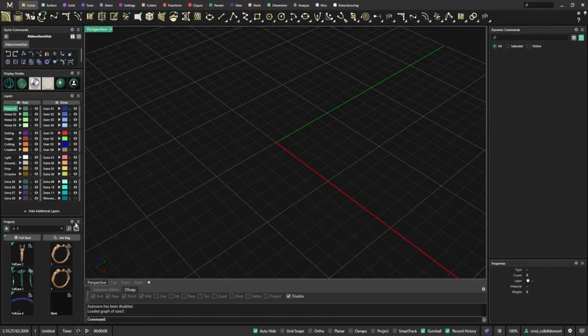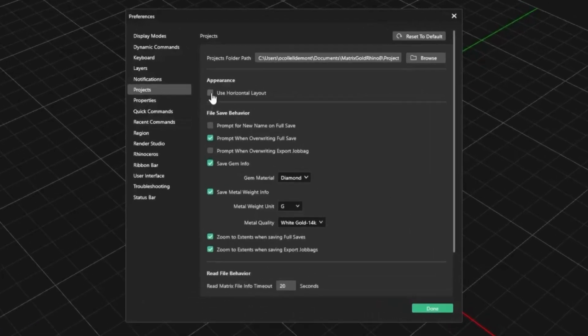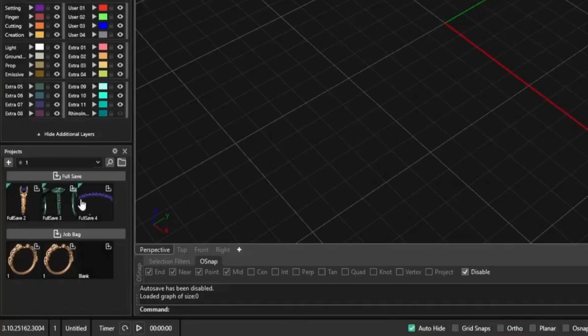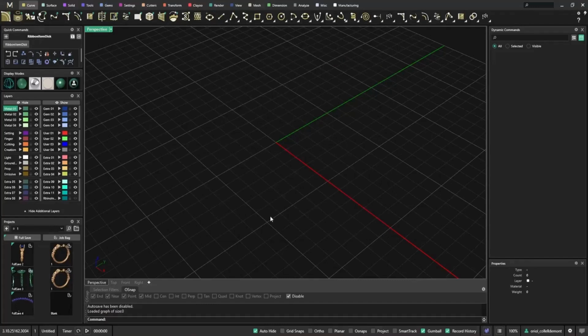Another new addition is the horizontal layout option. You can enable this by going to Preferences and checking Use Horizontal Layout under the Projects section. Once enabled, your project thumbnails are displayed in a clean horizontal view, making it easier to scan and organize large collections visually. If you want to return to the original layout, just go back to Preferences and uncheck the setting. It's quick, customizable, and improves daily navigation.